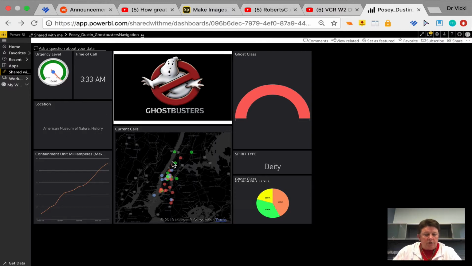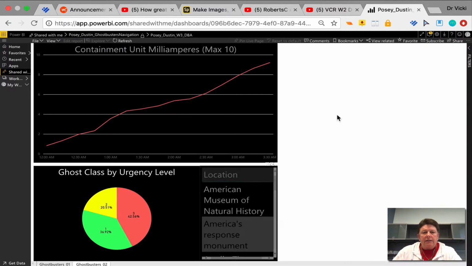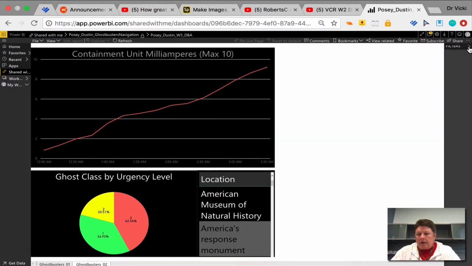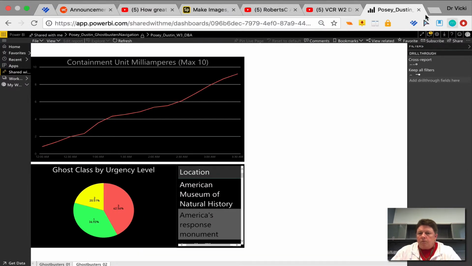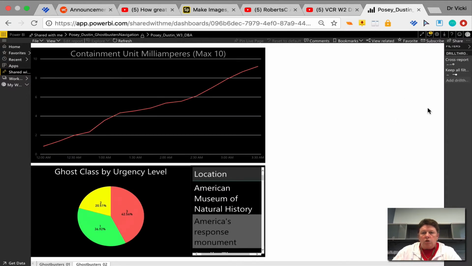Now let me show you something else. If you click on the Ghost class and that opens. See right over here to the far right where it says filters? If I click the arrow and open up the filters, there's all the filters and drill throughs that you could do on this particular visualization.